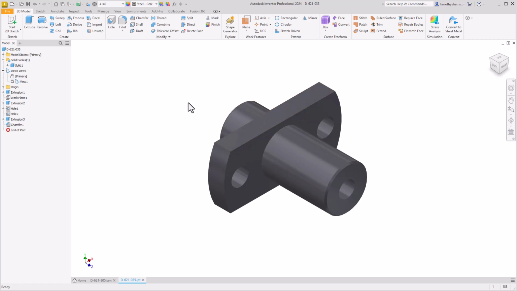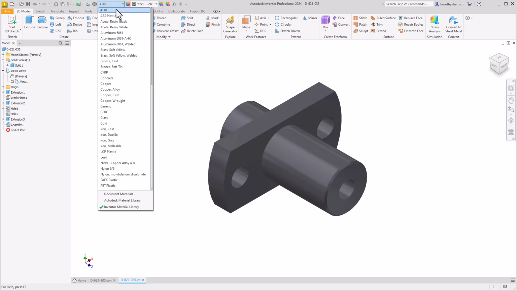Let's do a quick review on appearances. As I've stated in a lot of my previous live sessions, with appearances, there's kind of a hierarchy of how they're applied to your model. So your first level appearance is applied with your material. All materials have an appearance that is part of that particular material. In this case, we are 4140, and it had an appearance of steel polished.